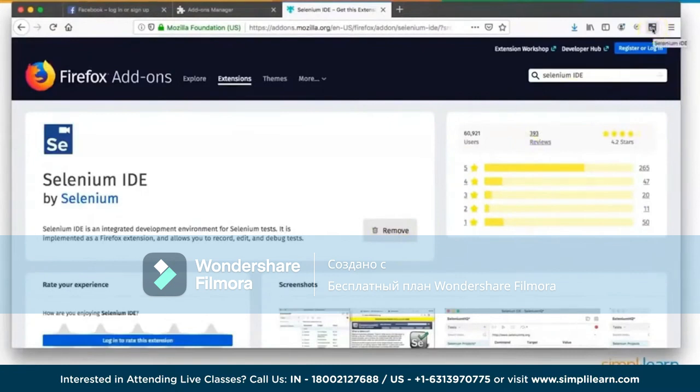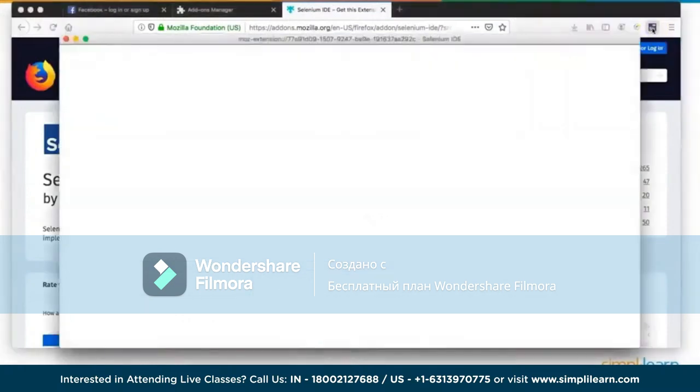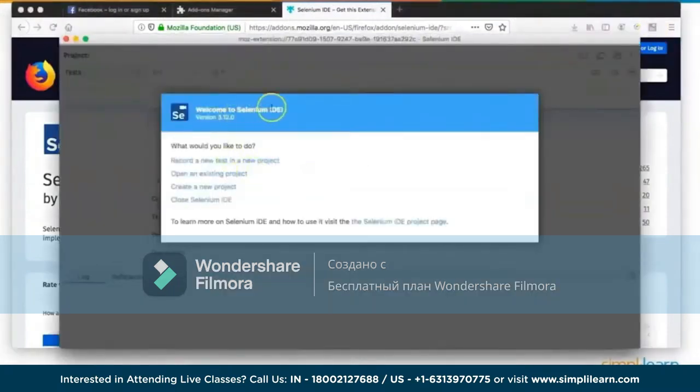Okay, so now let's go ahead and launch this IDE. When I click on that, it is going to show me a welcome page where it gives me a few options. The first option says record a new test case in a new project. So straight away, if you choose this option, you can start recording a test case, in which case it will just create a default project for you, which you can save later. Then open an existing project, so you can open it if you already have a saved project. Create a new project, and close.